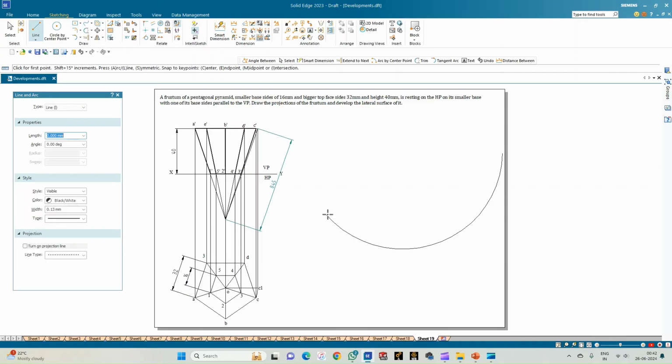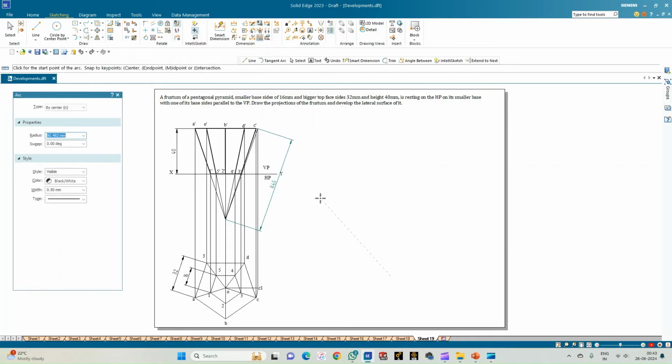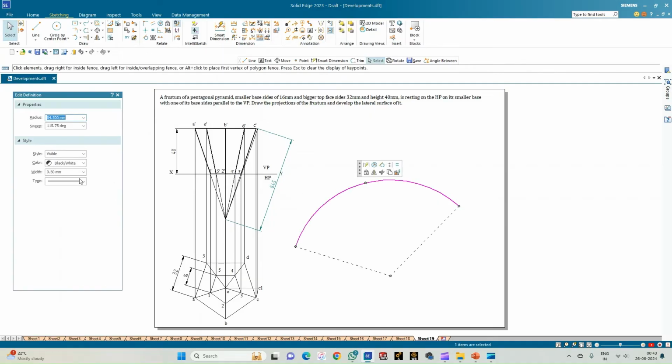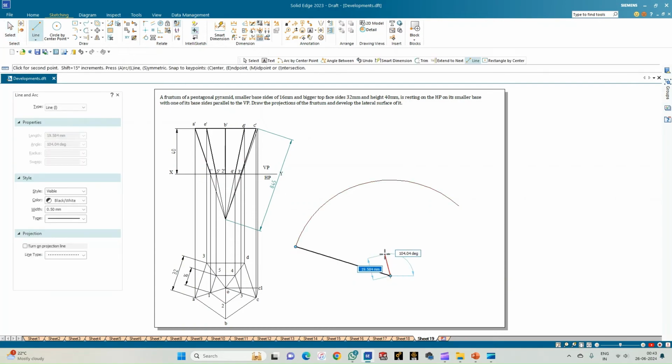So go for the line option, join one end of the arc to the center of the arc. To avoid confusions, we'll take the arc in the opposite direction so that marking the points will become easier. So we'll draw an arc from this. So the arc radii will be equal to 84.5. Sweep an arc. So now join one end of the arc using a line.